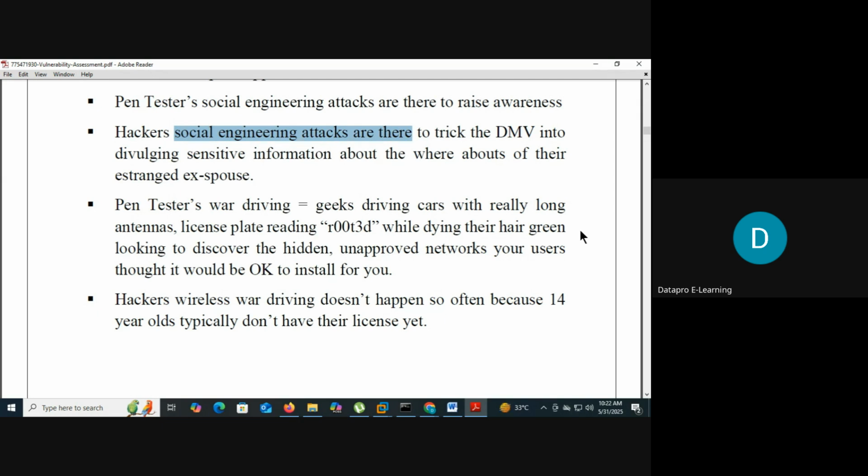A penetration tester also does attacks and a hacker also does attacks. Whereas the penetration tester attacks after taking permission from the organization, the hacker doesn't take permission. Both find vulnerabilities, and both do attacks.